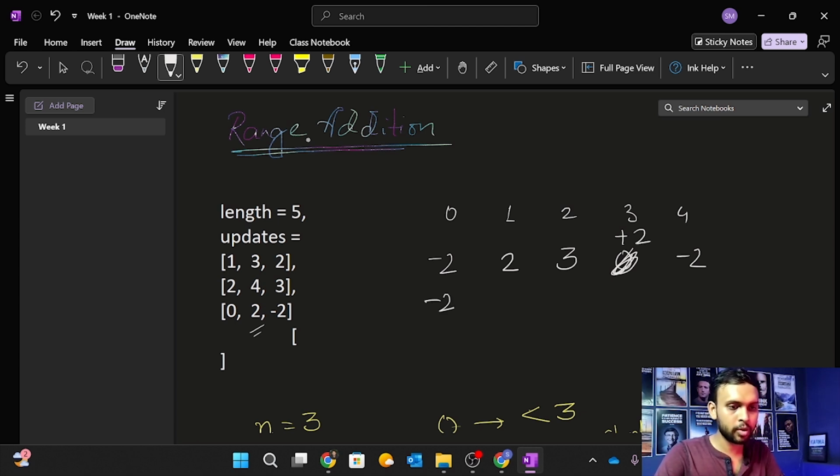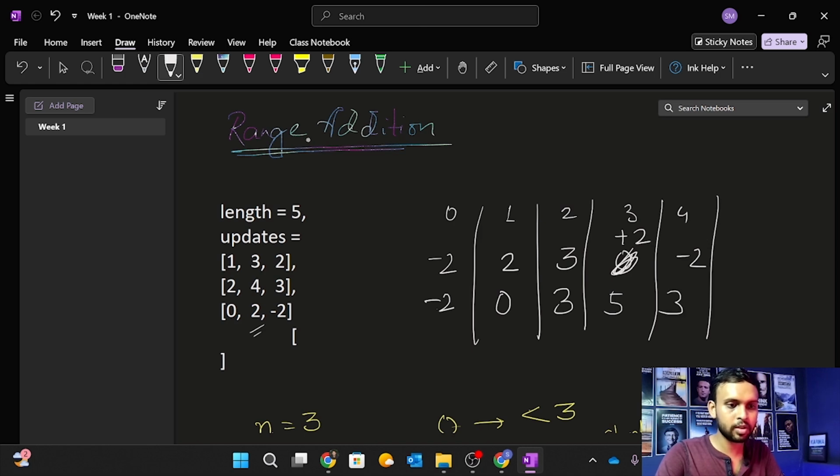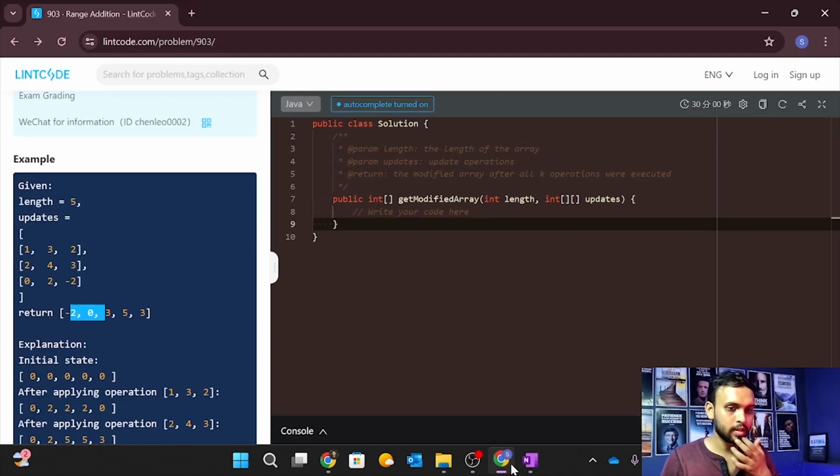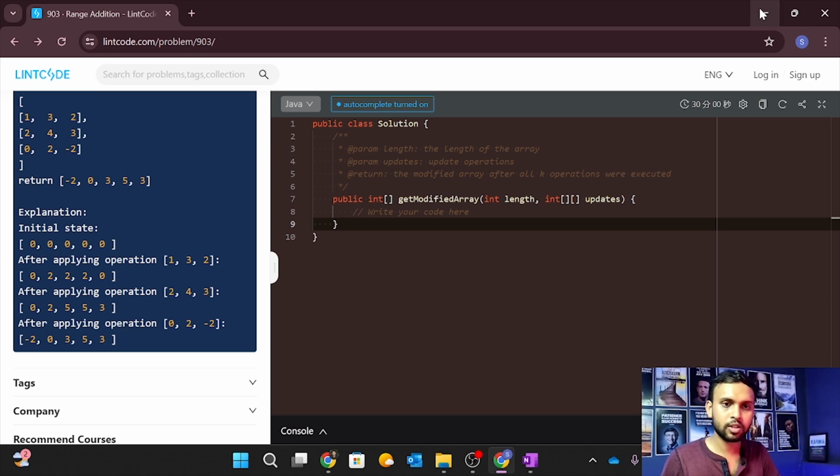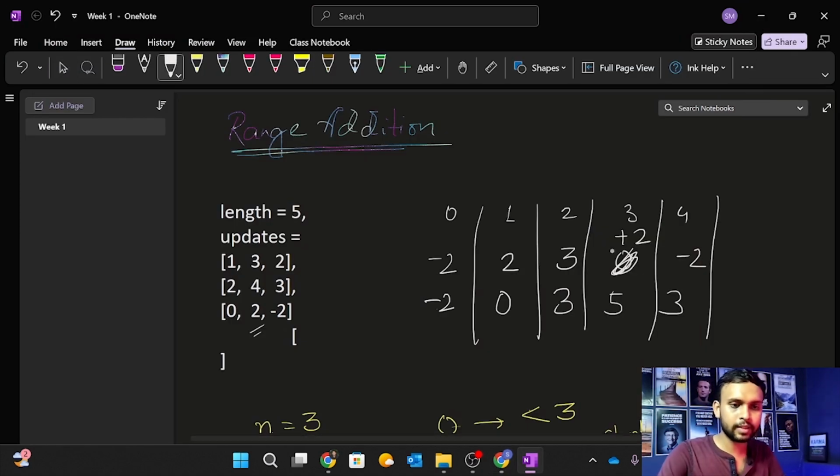So now we do cumulative sum. Up till here the sum is minus 2. Then up till index 1 the sum is minus 2 plus 2, which is 0. Up till here it is 3. Up till here it becomes 5. Up till here it becomes 3. So, minus 2 0 3 5 3. This is the answer. I hope this is clear how we are doing it.